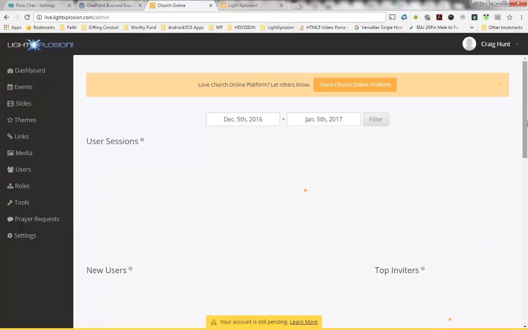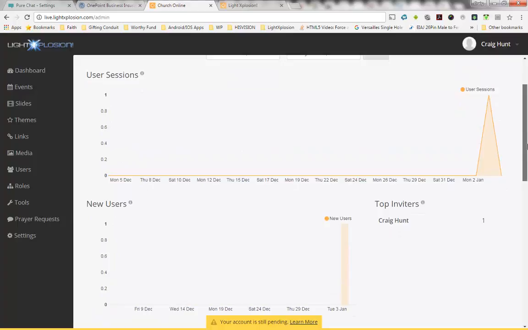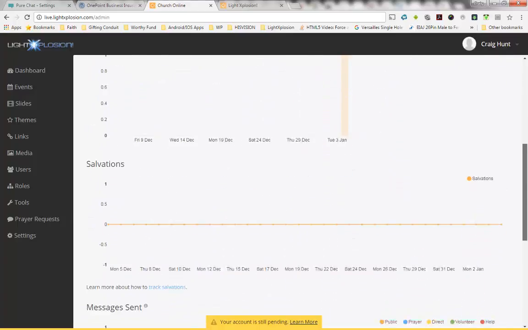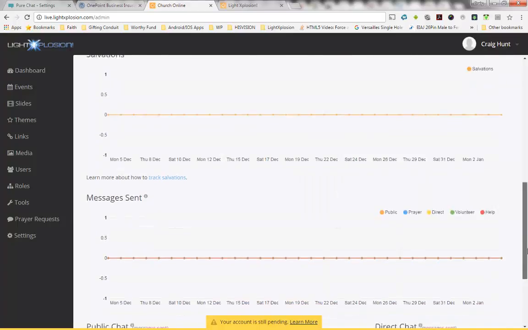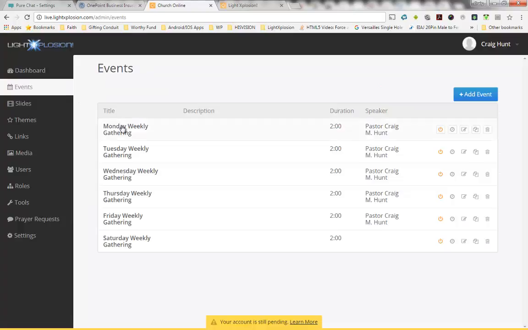Your dashboard is pretty common. It shows how many user sessions, how many new users, top inviters, salvations, chat messages sent, public chat, live prayer, and direct chat. You want to schedule an event for each night of the week.